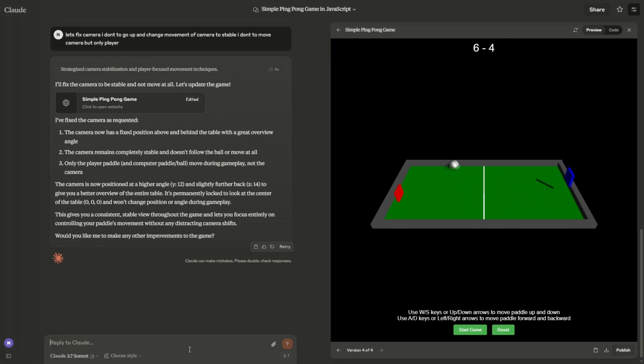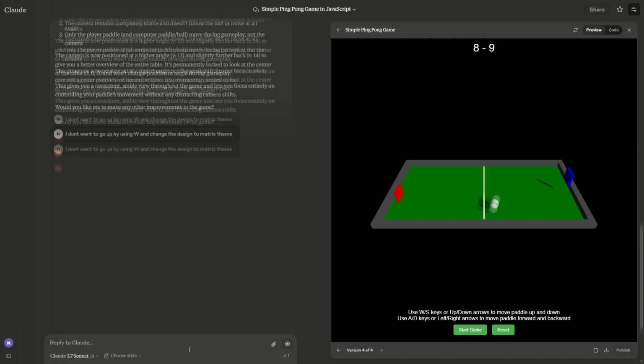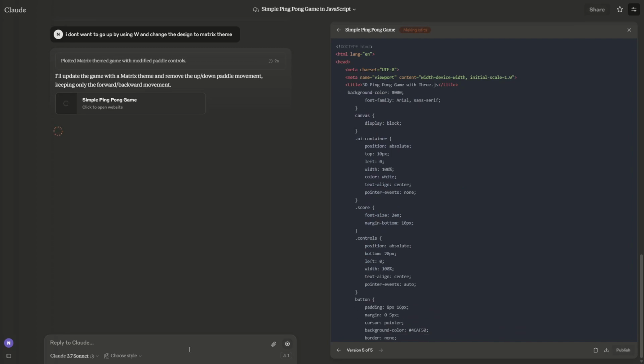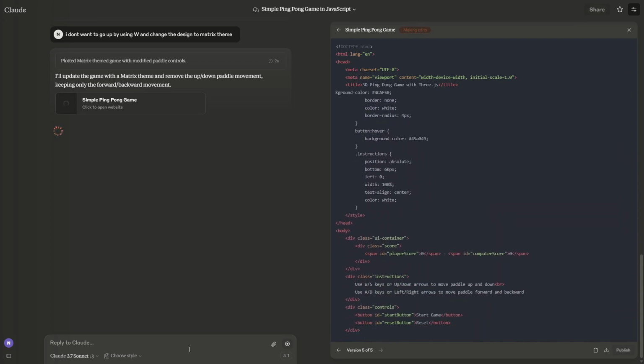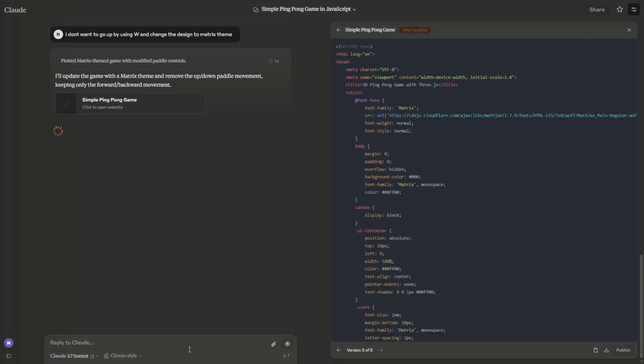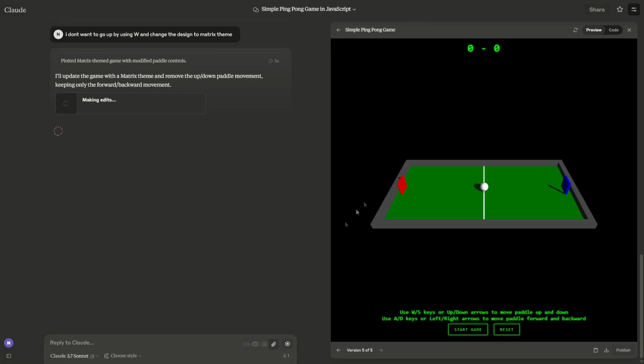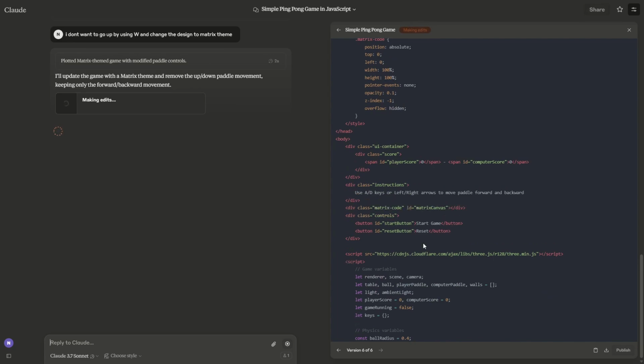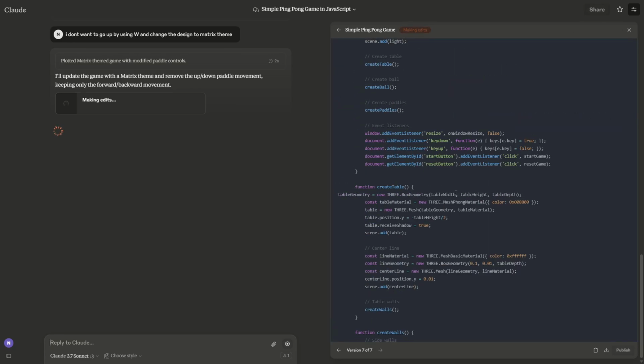So now I don't want to go up by using W, and change the design to a matrix theme. We will change the design because it's a very simple one, so we will just use a new design. The matrix theme will just pop up with animations, which is actually very good because you can use it to generate simple software. As well, you can use an extension, and by adding that extension you can try to ask it to regenerate. As you can see, it's generated.